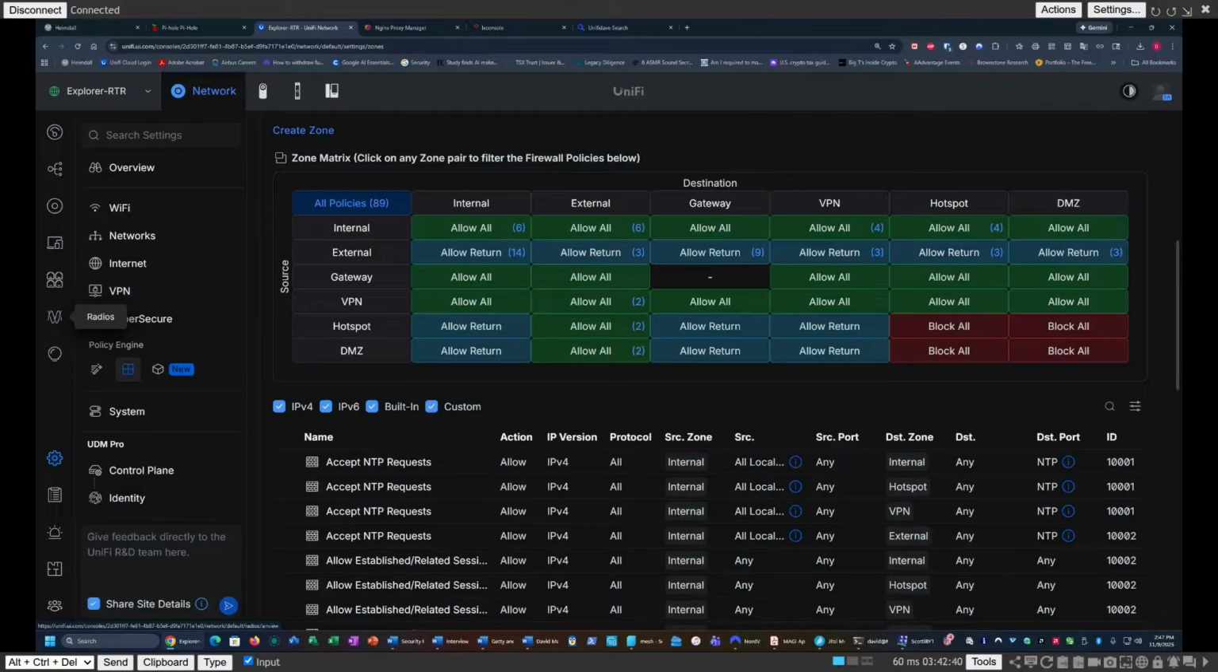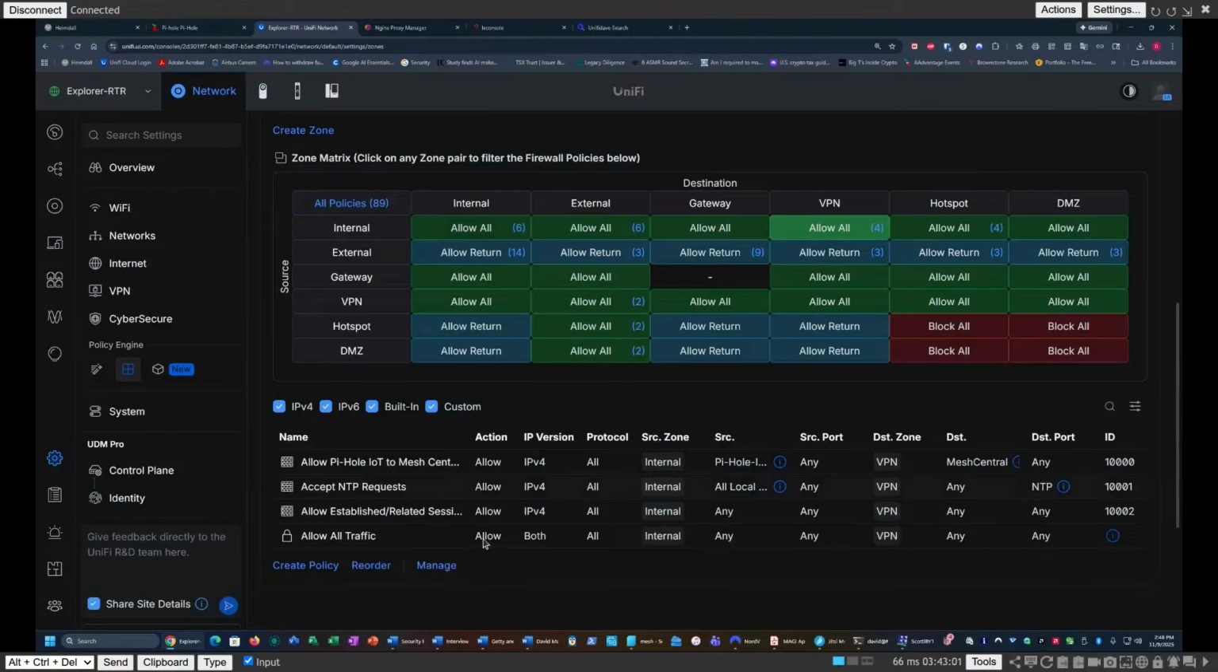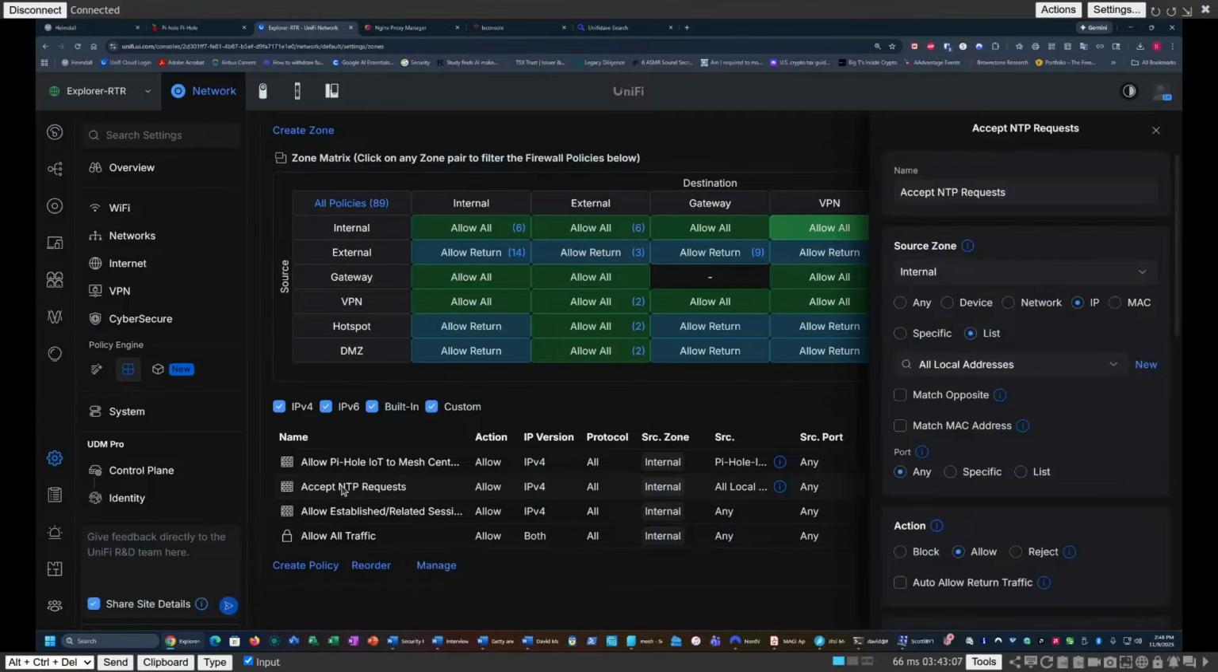Right. So if we look at, for example, one that we know isn't needed. As an example, we don't necessarily want to do NTP requests from the internal zone to the VPN zone. That really wouldn't be meaningful. So for the internal zone to the VPN zone, if I click on that, I'm only going to get the rules that apply to that. And so here's that accept NTP request rule.